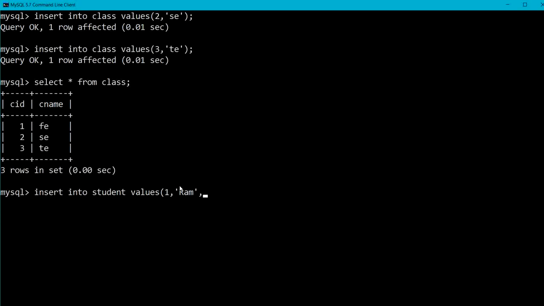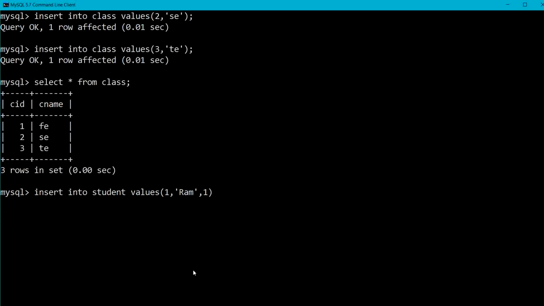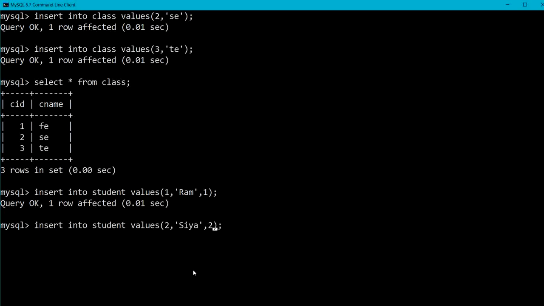So we know that the CID column from child table student depends upon the CID column of the parent table. So my parent table class is having class ID values as 1, 2, 3. So the CID column in child table student will be dependent on the values of the parent table. So I am going to insert the first value for the student Ram as class ID 1. Let me insert other record, roll number 2, name of student is Siam, and class ID 2.